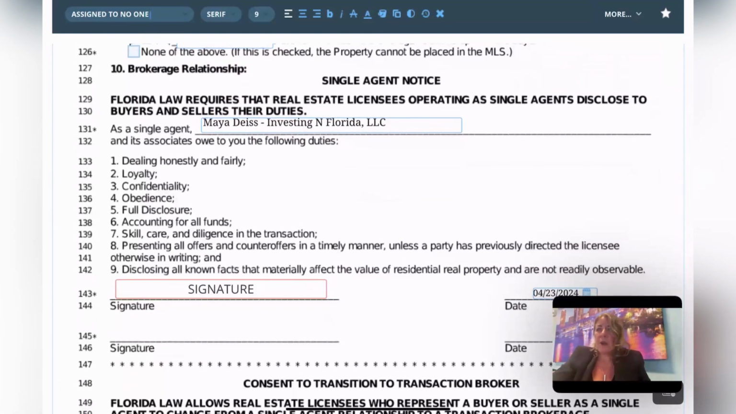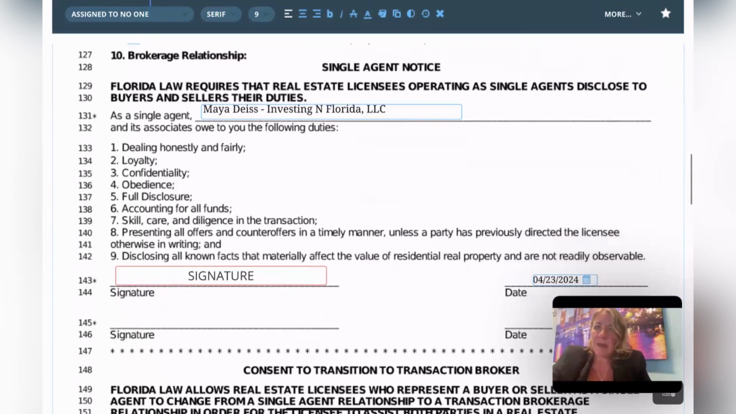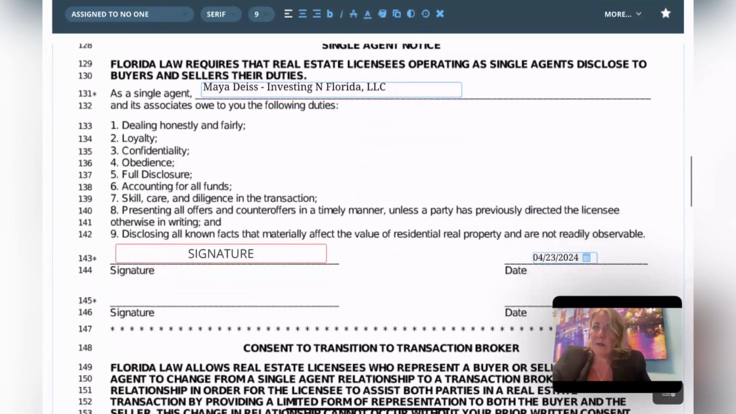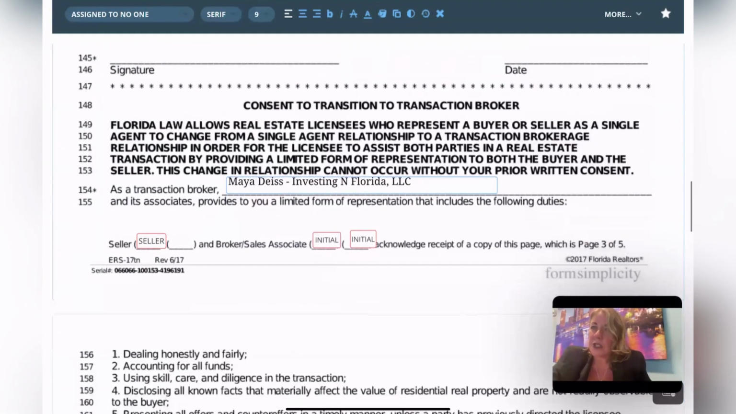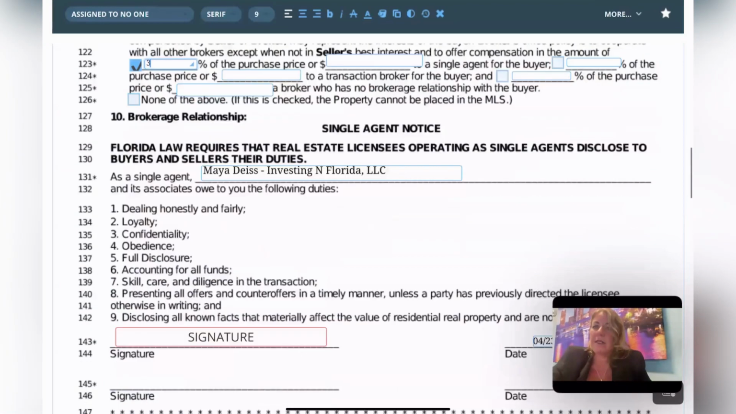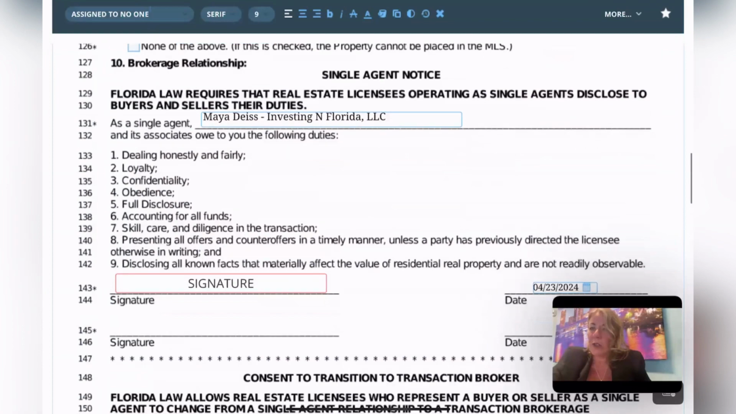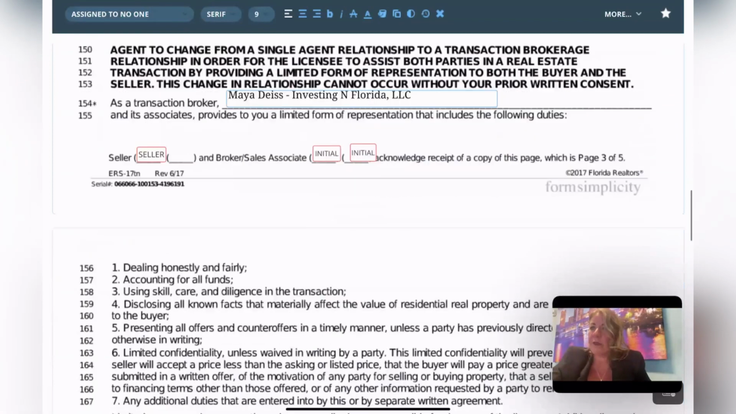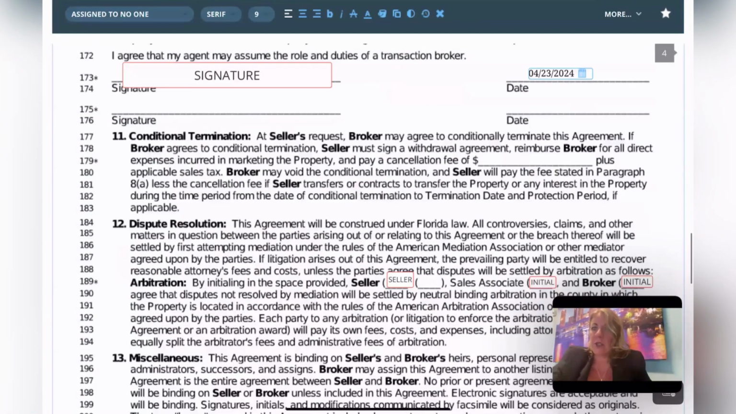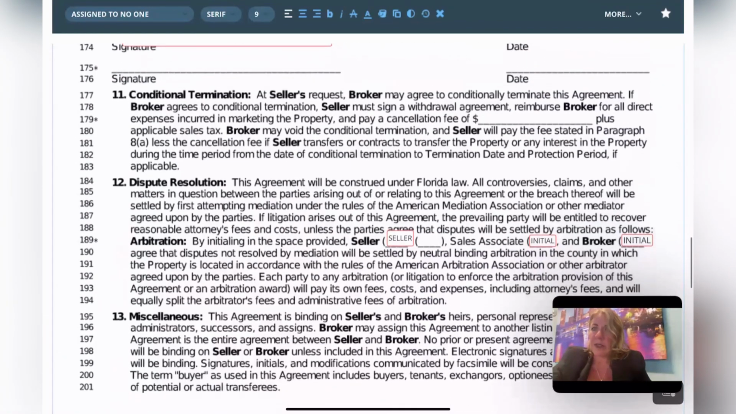Okay, so then now we're at single agent. So we put our name in there, and make sure that you have the single agent. Right here, I have my IDs. And as you scroll down, you also sign the transition to transaction brokerage. So you're able to set it up. So say you have the listing here as a single agent, but you also find the buyer. If you sign this in one form, you do not have to go back and sign it again. So you want to discuss that with your seller, make sure that works for them.